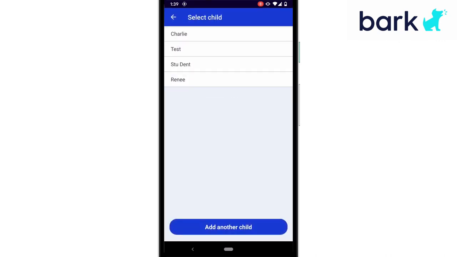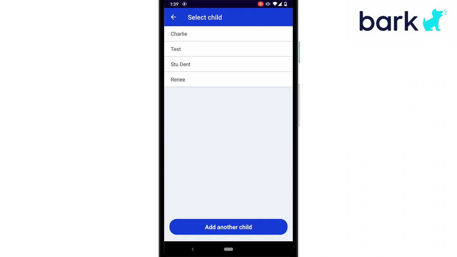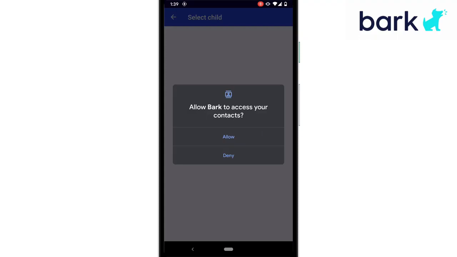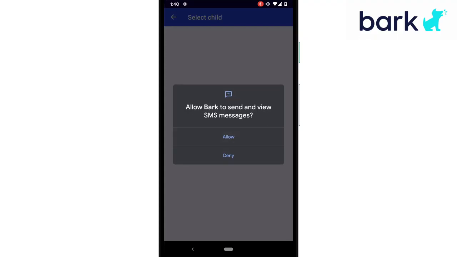Once you log in, select your child that uses this device. If it's a shared device, by the way, like a tablet that they all use, consider creating a child that's named shared device or something to that effect. Then you'll see a few prompts asking for permission to different things. Tap Allow on those prompts.